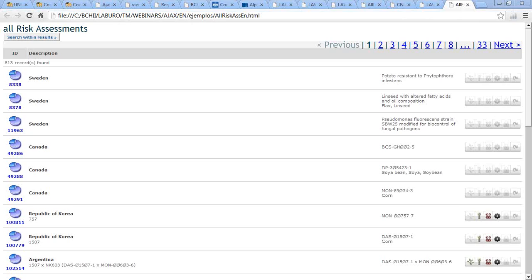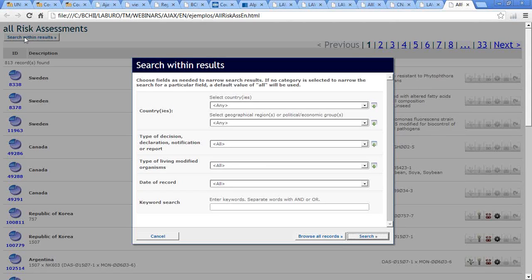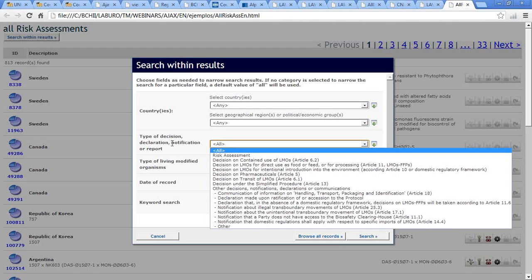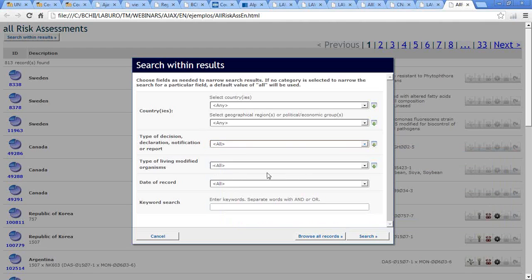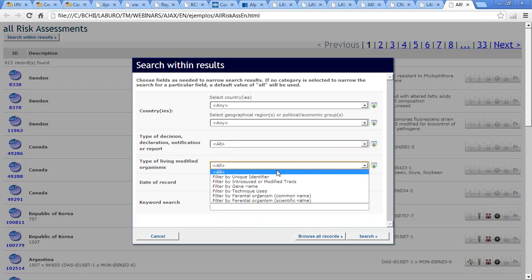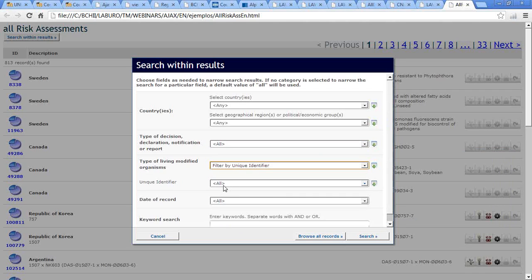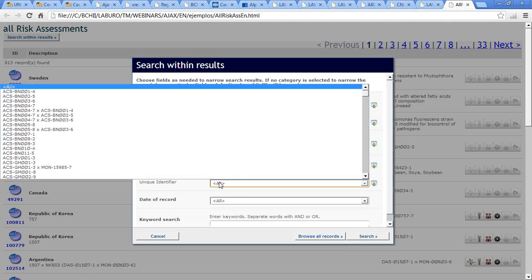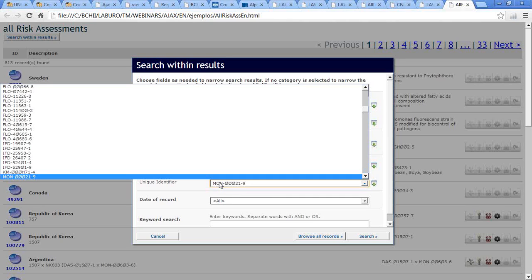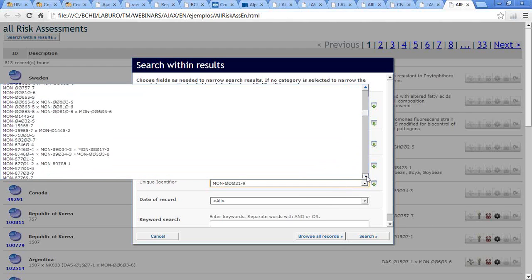Sorry, just a second. We can search within results, within the total list of risk assessments, and we have several criteria for restricting these results. For example, we could specify a different kind of decision or declaration. We will skip to risk assessment, but we can specify, for example, by unique identifier. We could search for a specific unique identifier, and then we have another edit box here. Let's, for example, search for the risk assessments registered about MON 89.